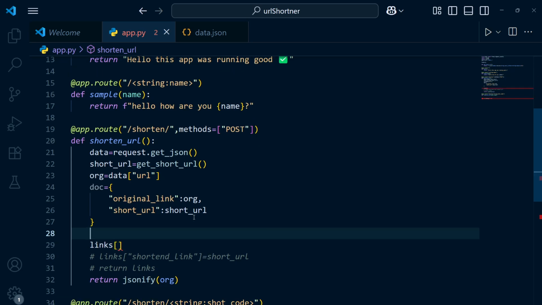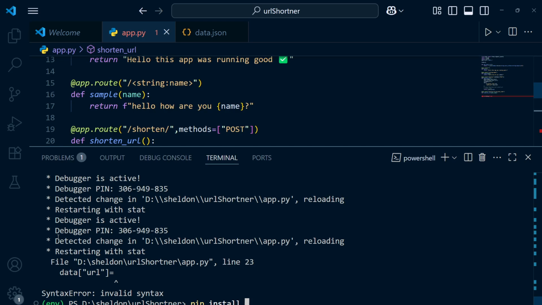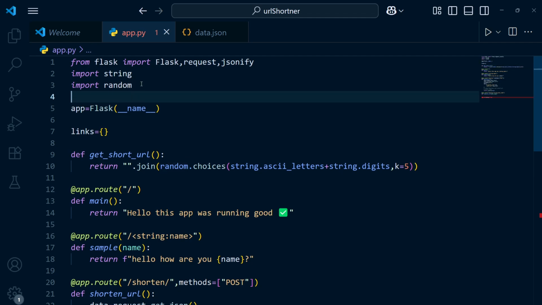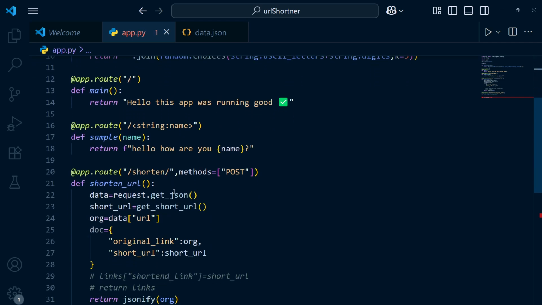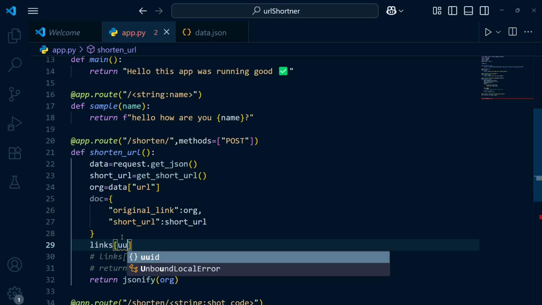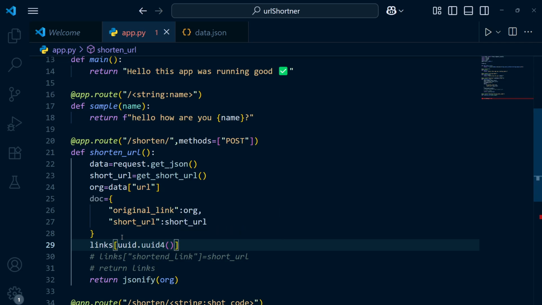Let us name it with the help of an ID. Let us do one thing. Let us install another package called UUID. Pip install UUID. Okay, UUID was downloaded. Let us import it. Import UUID. What it will do is create a unique ID for our dictionary. Links of UUID dot UUID 4. It will create four random numbers. If we want one, we can give one.